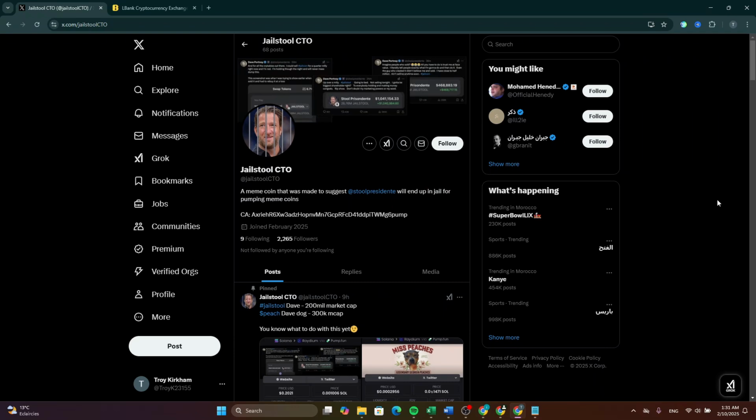Check the description. As you can see, to be able to buy this token on LBank, if you don't have an account on LBank, go down to the description. You will be able to find the referral link. Go and create an account on LBank and fund it with some USDT.